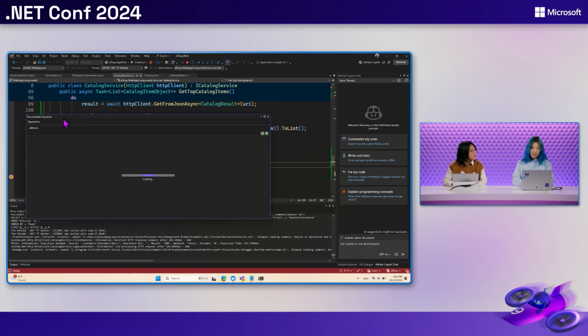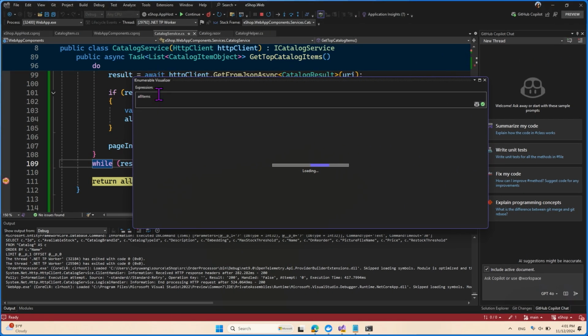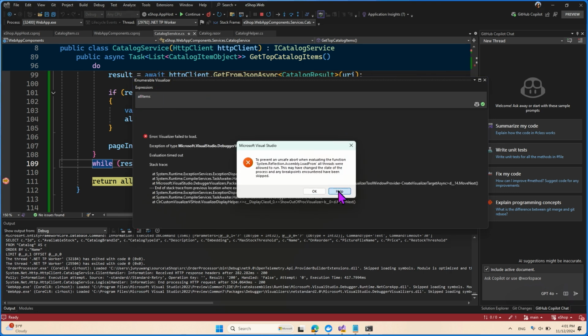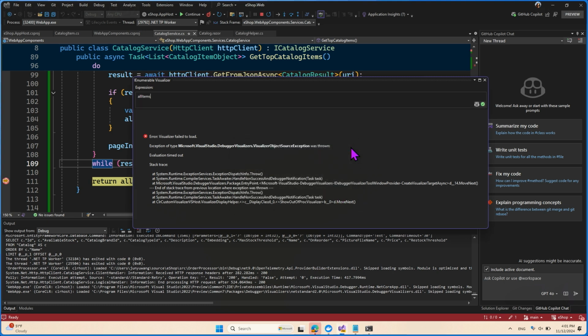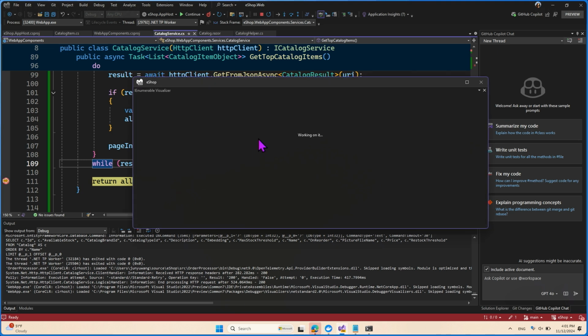So let's click View here, which will take us to the IEnumerable Visualizer. And then it seems like we're encountering some random issue. Let's try it again. That's the live demo situation. Yeah, there's some kind of thing that happens with live demos.